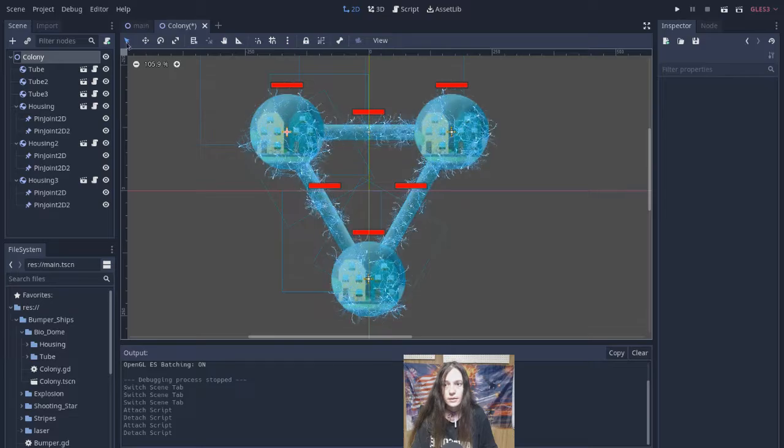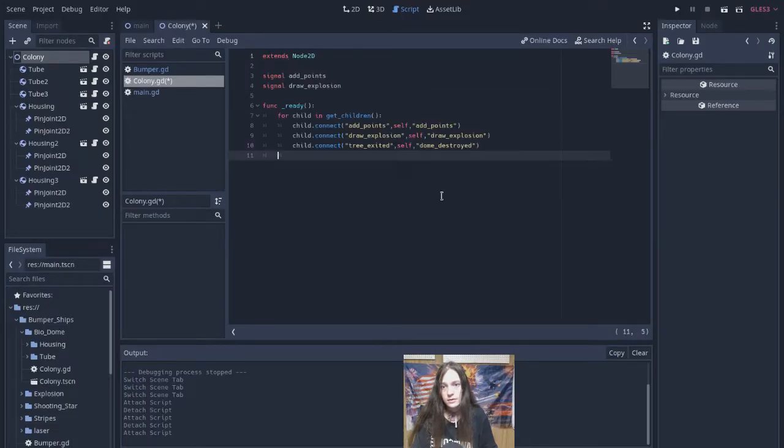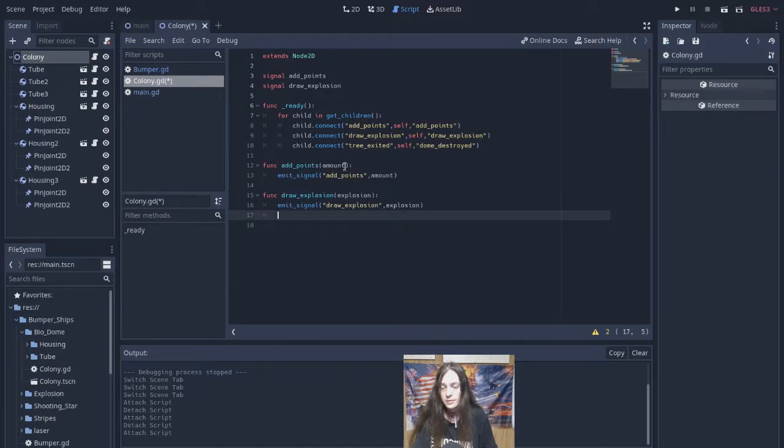I add a script to the base colony node and declare the signals. On ready, loop through the children, connecting to their add points, draw explosion, and tree exited signals. Add points and draw explosion just echo the signal up to the main class for handling. When a segment is destroyed, if there's no other children, free the node so other bumpers can spawn.